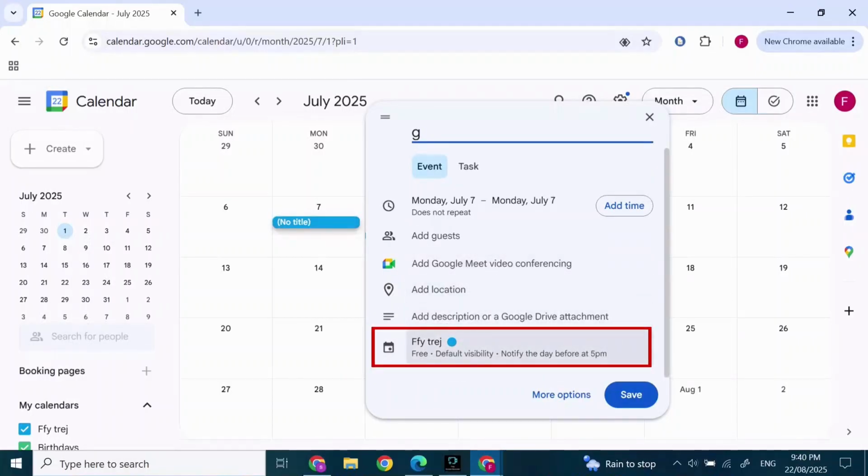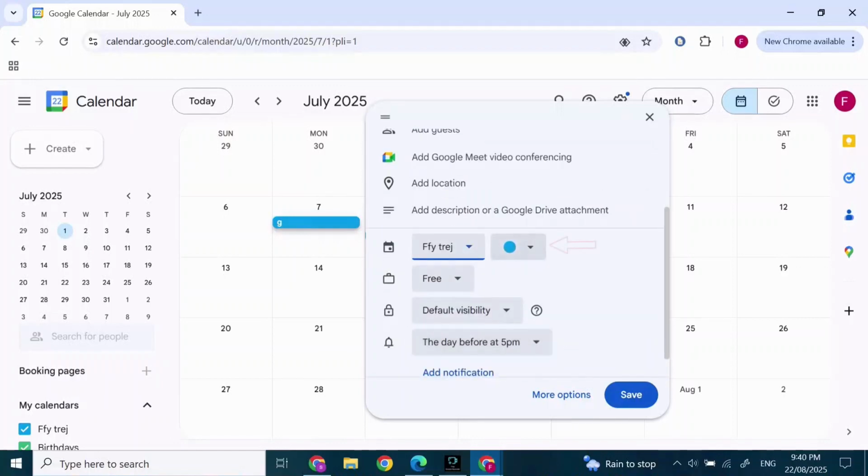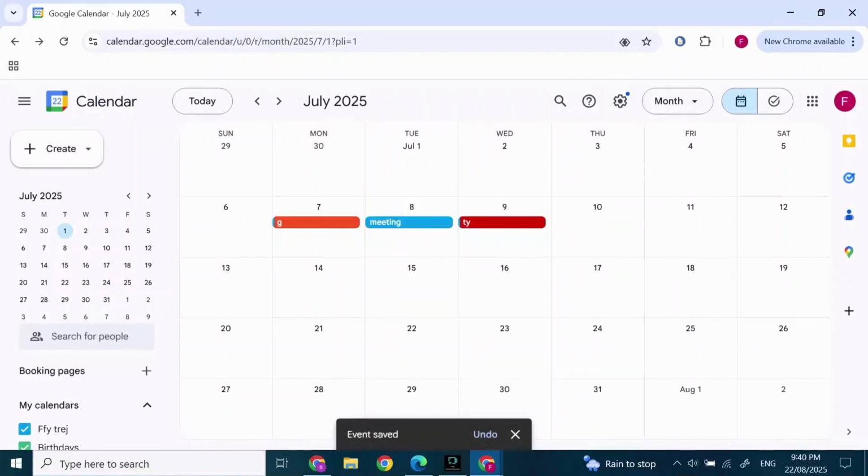Then at the bottom, click on your name. After you click on your name at the bottom, you'll find an option which is event color. Select the color you want and then press on save at the bottom. After it's saved, it will be changed into that color.